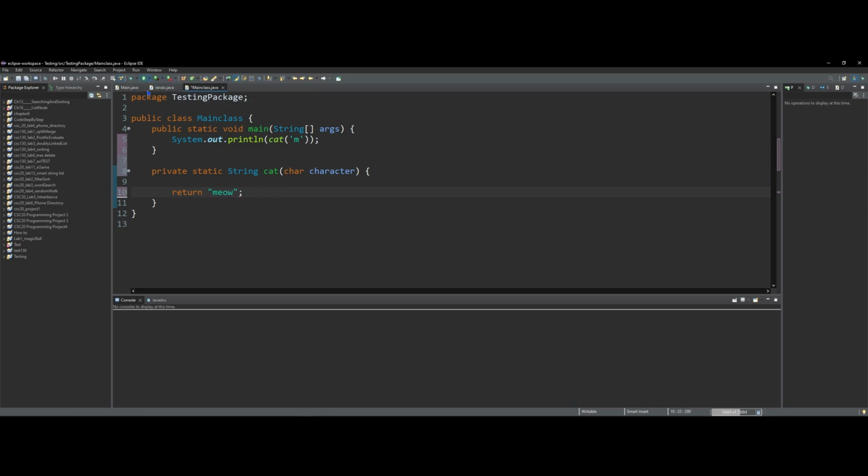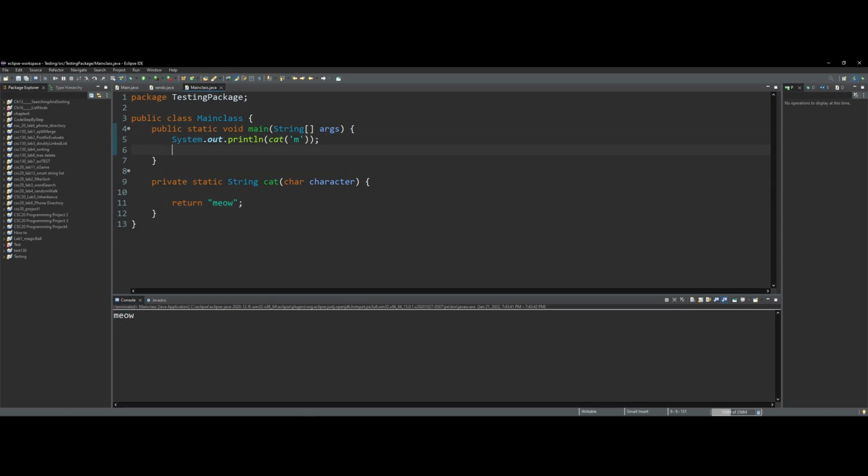So if we were to run this, meow would come out. Now, what if we wanted to print the age of a cat? Well, we'll sysout dot println, and we're going to do cat again. Now, instead of passing in a character, we're going to pass in a number value. So let's say the cat is 3 years old. So we're going to pass this in.